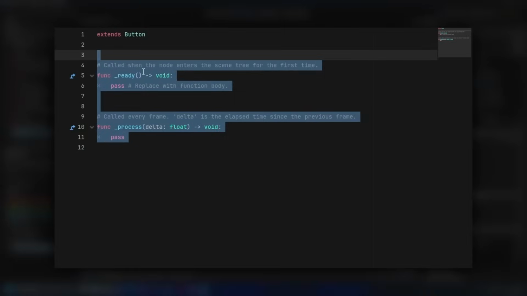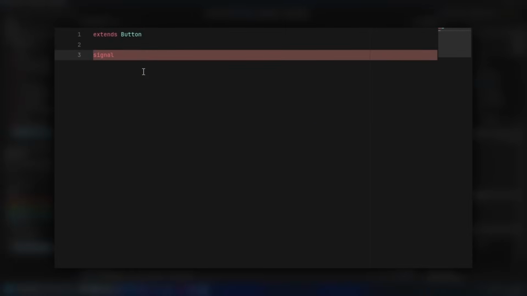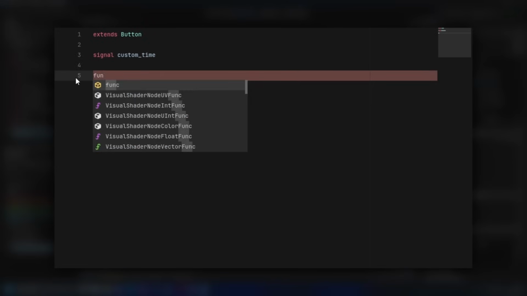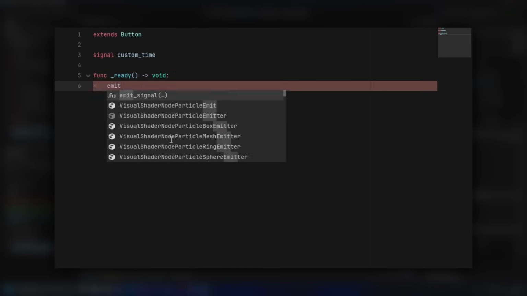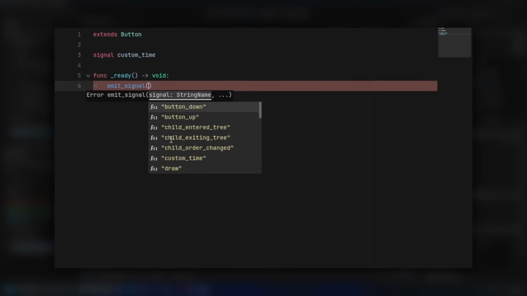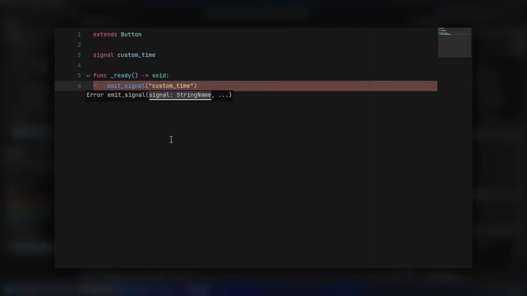And to make a custom signal, we just say signal and then we give it a name. I'm going to call it just custom_time. And then we can make a new function, and I'm going to make this a ready function, so this is at the start of the game. And in here we can do emit_signal, and the signal we made is custom_time. It's just a name, and here are a bunch of other signals that we can emit. So I'm going to see if I can find it again. Custom_time, yeah. And then I just enter it here. And emitting basically means that we are telling everyone that wants to listen that something happened.